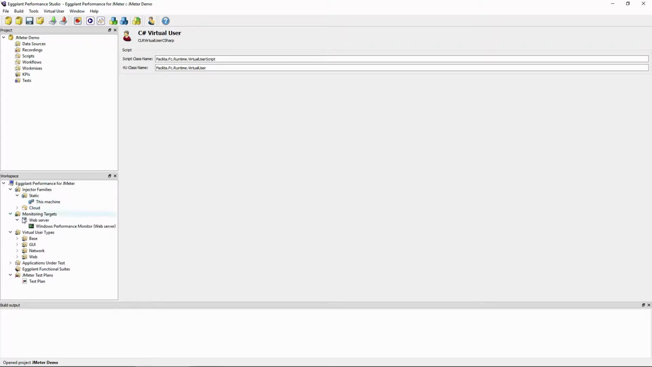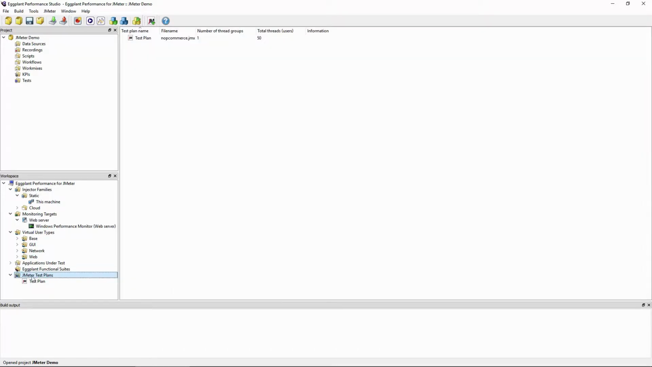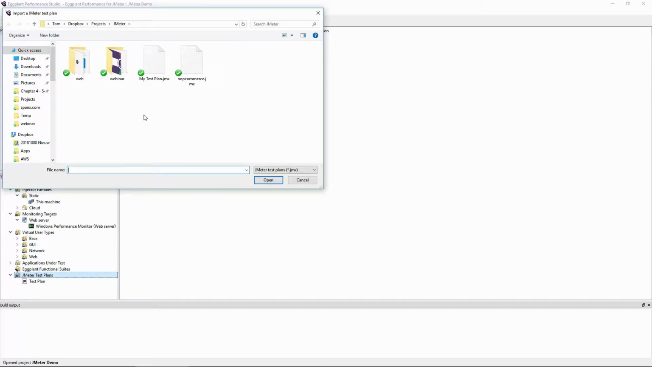If you have any servers that you're monitoring as part of your tests, they'll also exist there in case you want to test the same servers in different projects. But most importantly, and for the purpose of this webinar, we have this JMeter test plans folder, which is where we'll be able to import our JMX file. There is already one here, but I'm just going to repeat the process just to demonstrate how easy it is to do this.